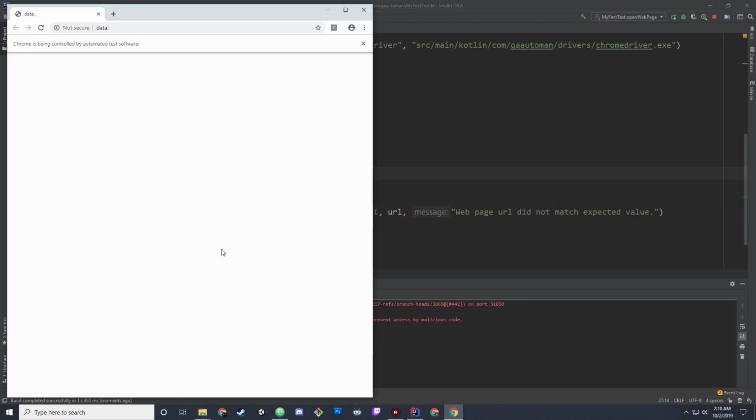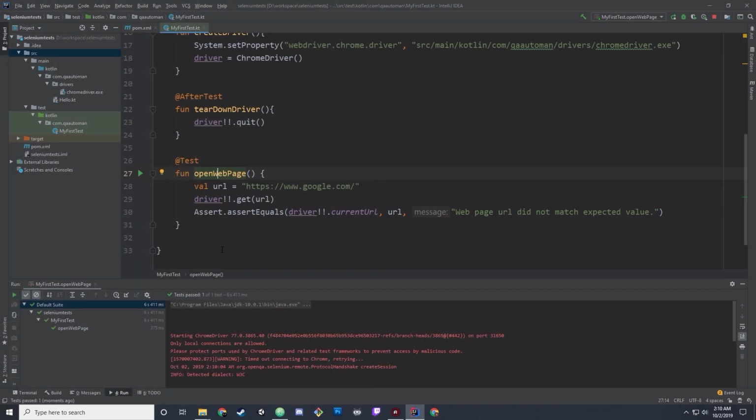So we created our driver successfully. Hopefully we go to Google, boom, and then it shut down. And we got green check marks across the board here. Check mark, check mark, check mark. That's good. That's what we wanted. So there you go. You already are automating and starting to do things with Selenium.